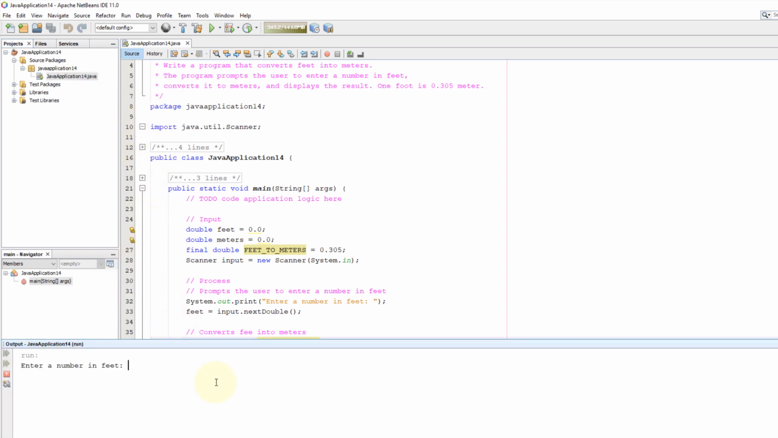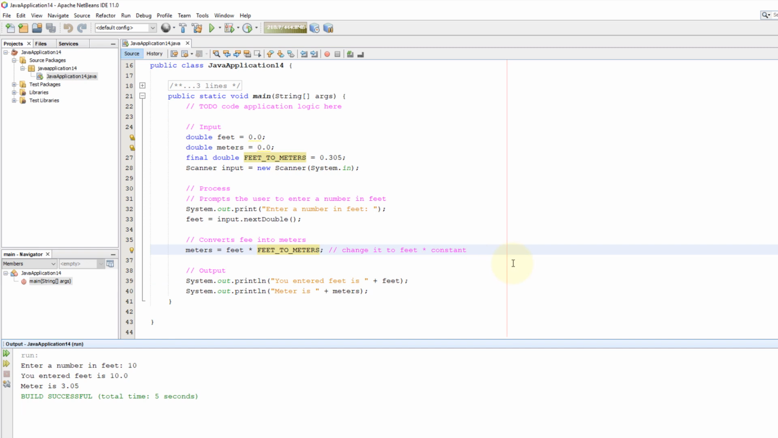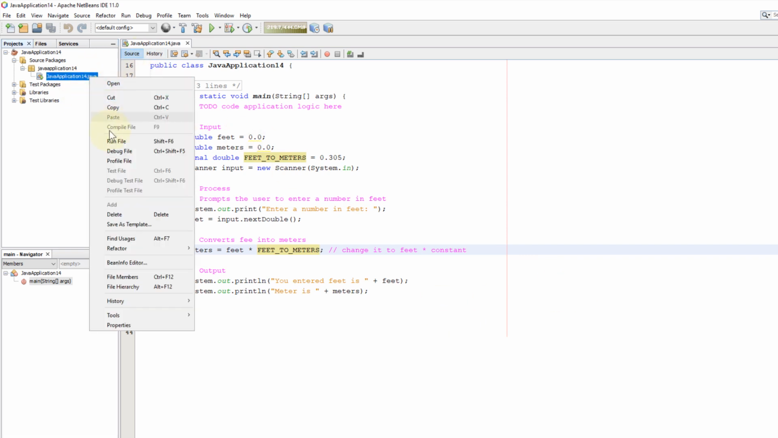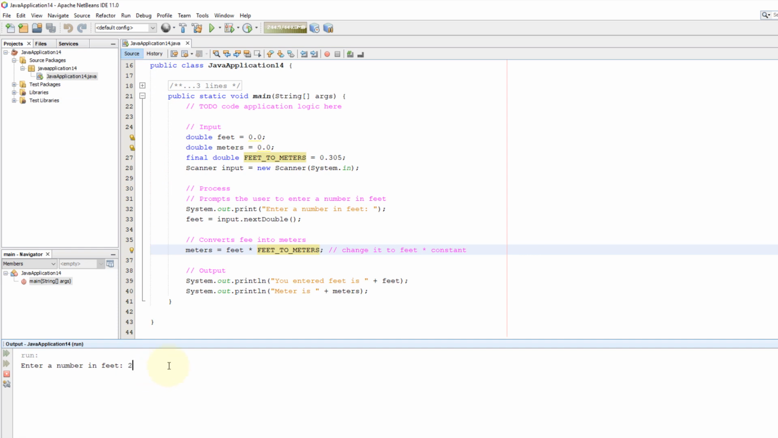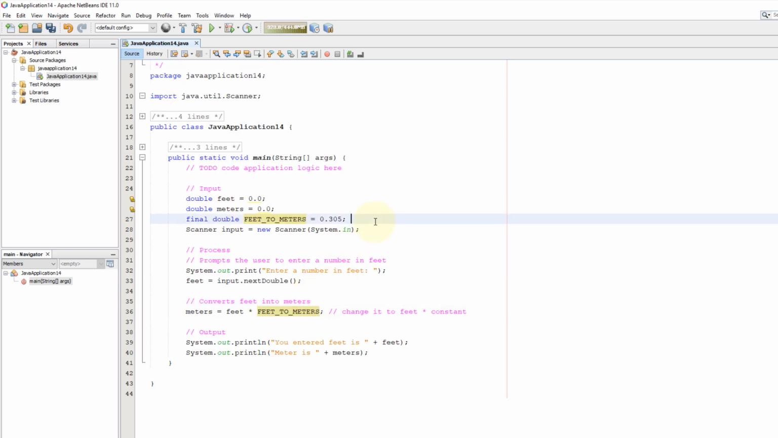Let me use the same value. Output is the same. Let me run it with a different value. Again, 6.1, that's correct. Okay, let me just add T. Let me quickly have a look. Everything seems okay. That is how we define constants.